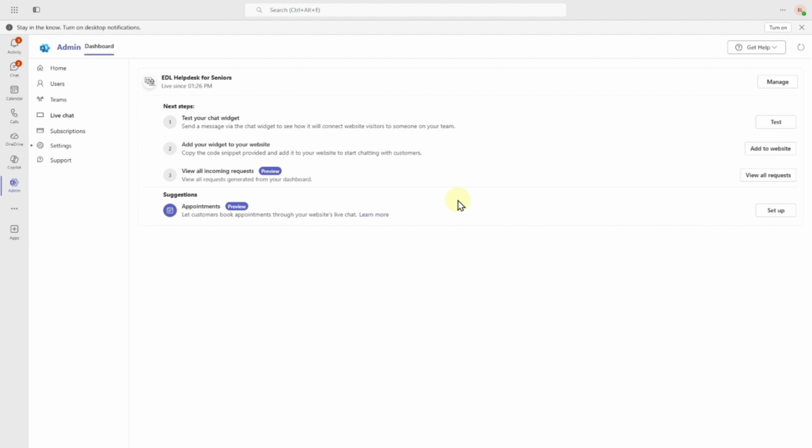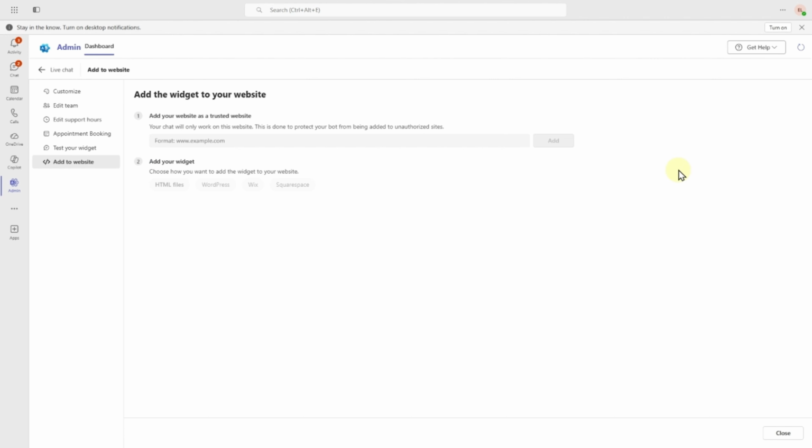All right. So now I want to add the widget to my website. Copy the code snippet provided and add it to your website to start chatting with the customers. So let me click Add to website. Okay, add your website. It's a trusted website. Your chat will only work on this website. This is done to protect your bot from being added to unauthorized sites. So let me put my website in here.